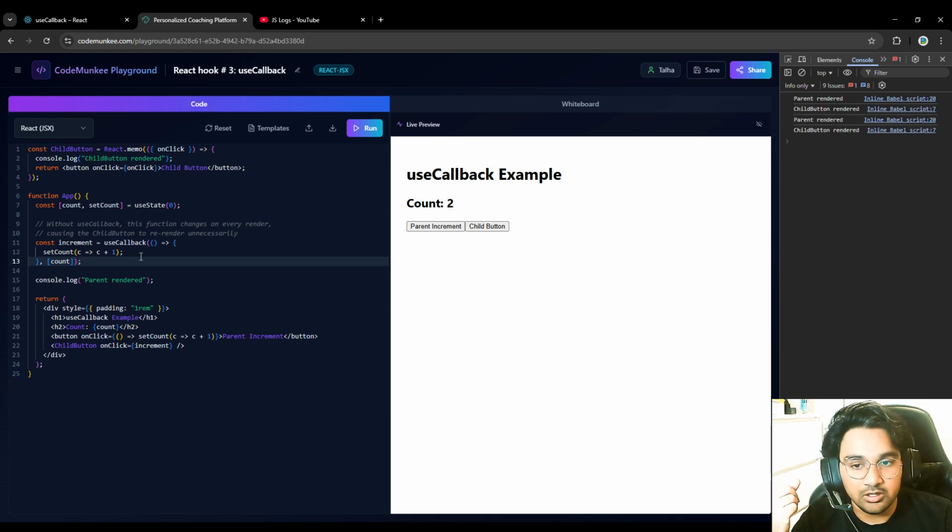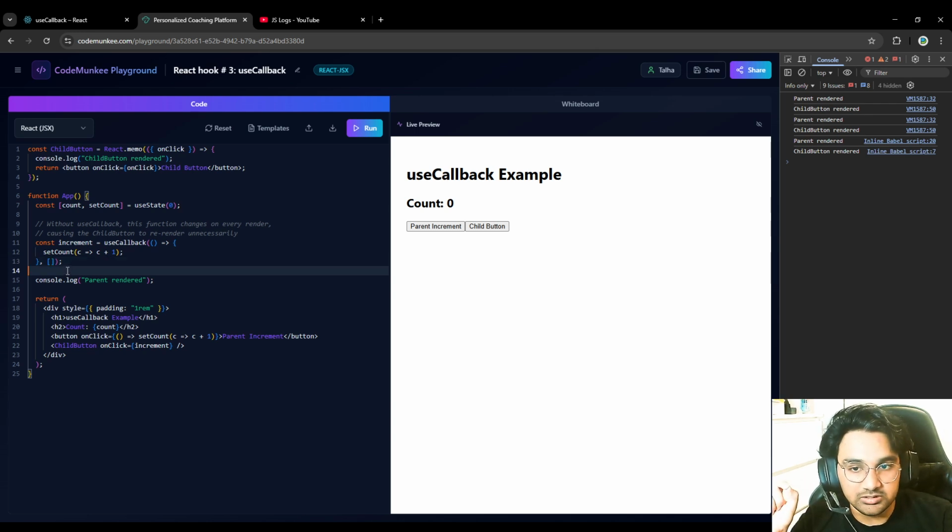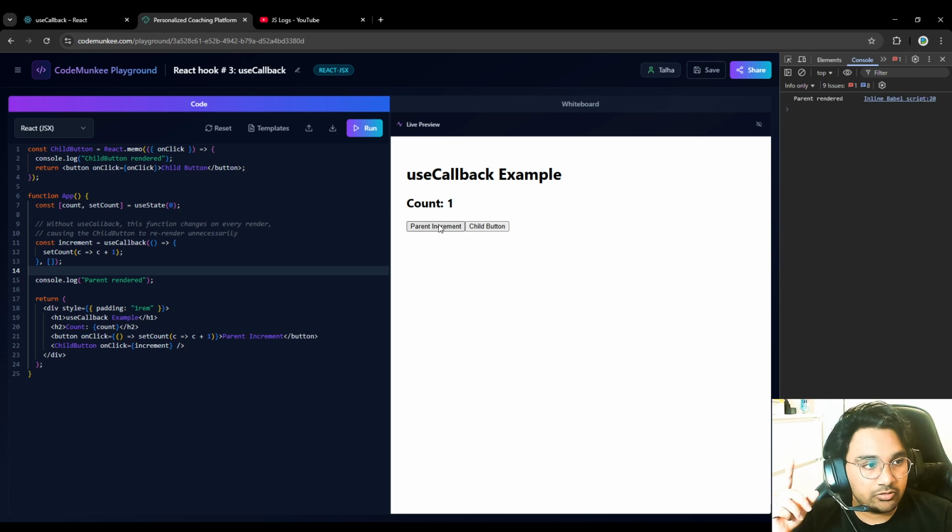Child, I see both again. Why? Because count is changing. And when count changes, this is called again, and the function changes. So now that prop is changing, the child is rendering. So this is why this is not really a good way of doing it, right? So I just remove it, and now it is defined only once, right? So let me just show that again. Parent rendered and parent rendered.